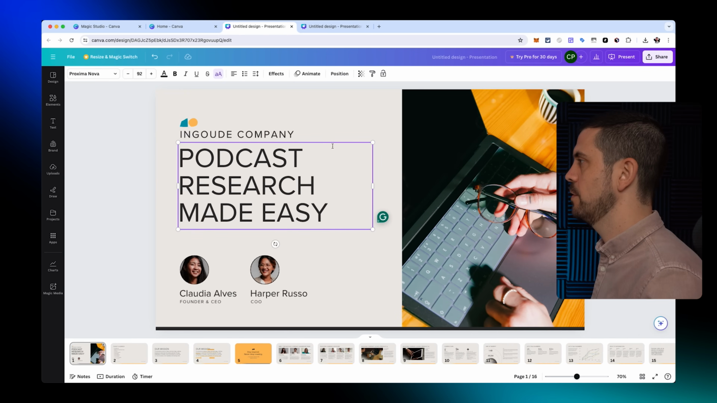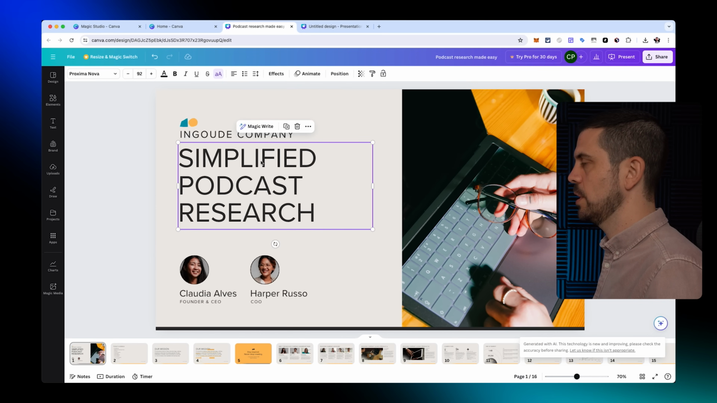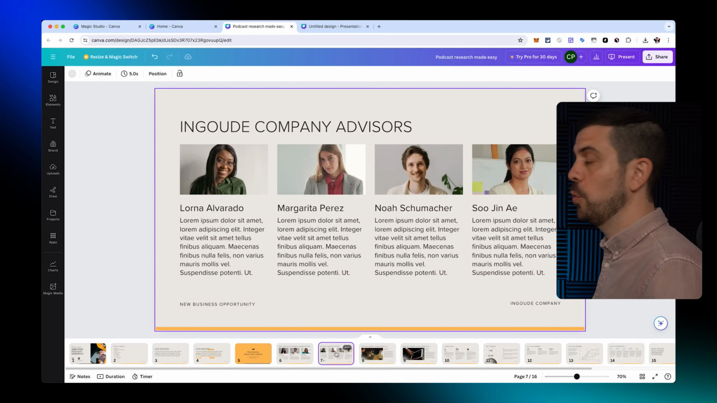The first thing that we have is an editor that allows you to magic write. So this can show different variations of this. This is a cool little feature that allows you to rewrite text. The next really cool feature is this one.